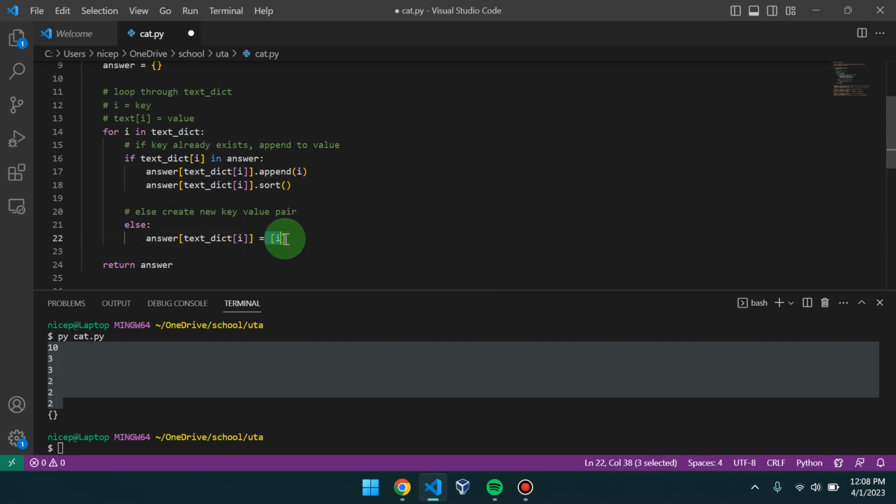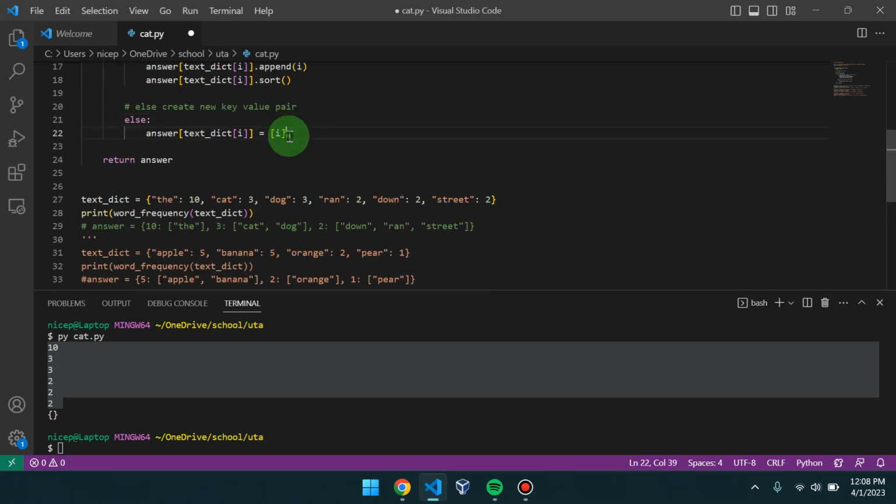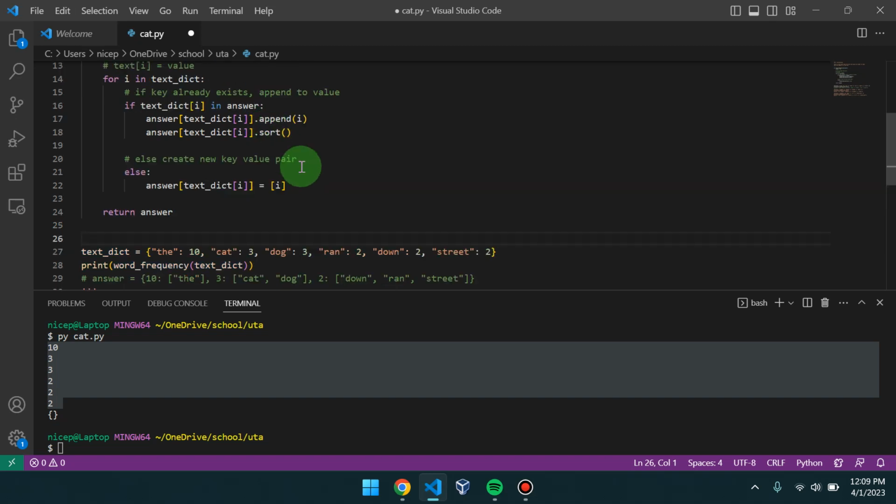So what happens if I don't put it in brackets? Well, if I don't put it in brackets, then each of these will be something that just looks like this, and we can't append to that. And we want to have this be a list and be able to append to it, so when we initially create it, we want it to be a list like this.